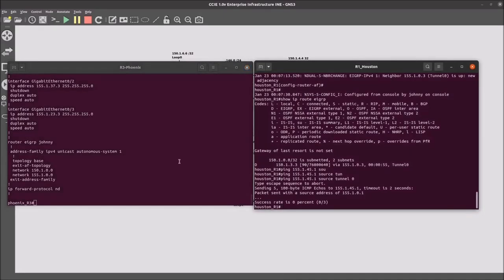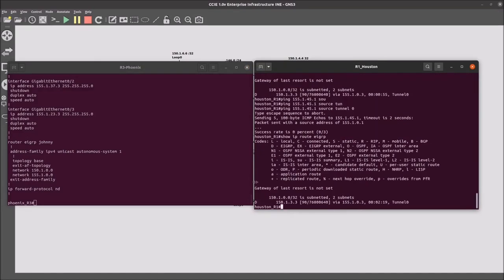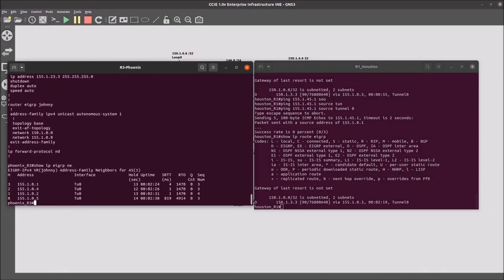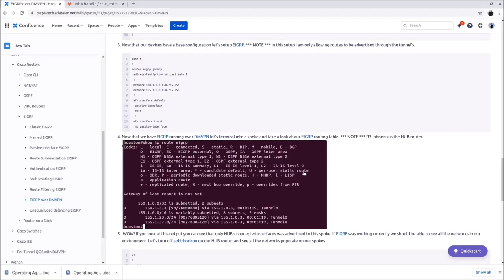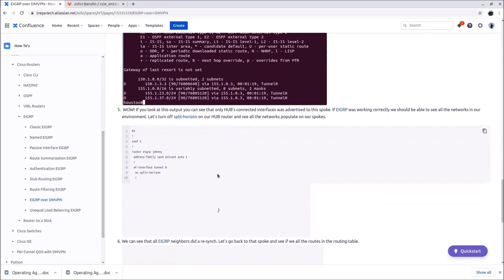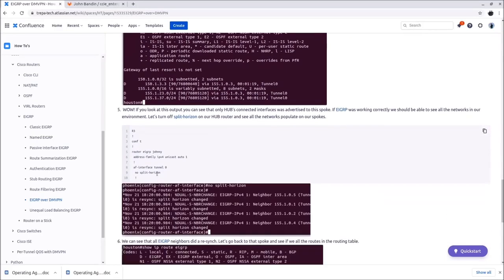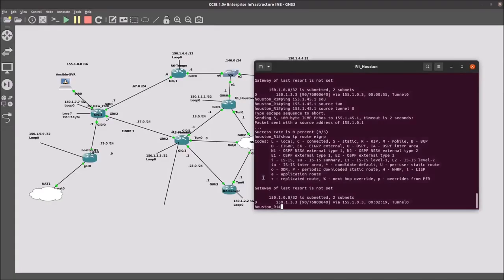All right, we should have seen a resync of our neighbors, but let's just check the routing table on one of our spokes. Still nothing. Let's check our EIGRP neighborship. Okay. Let's go back to this Confluence page and make sure that I'm actually doing it correctly. So let's actually go under named mode and do this, guys. My fault, but that's why we're here, right? We're learning together.